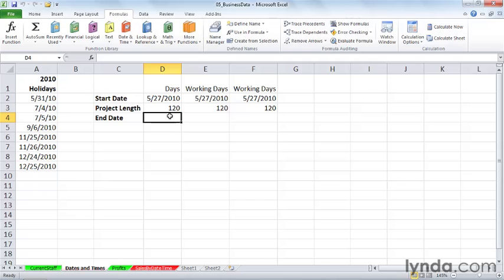Now, if we're not thinking too clearly here, if we just want to do this kind of fast, we might say, well, let's simply add the two. In other words, the starting date plus this. And of course, the answer does make sense in some contexts because that's 120 days later. If this is a 7-day-a-week operation, that makes perfect sense. The project ends on September 24th.